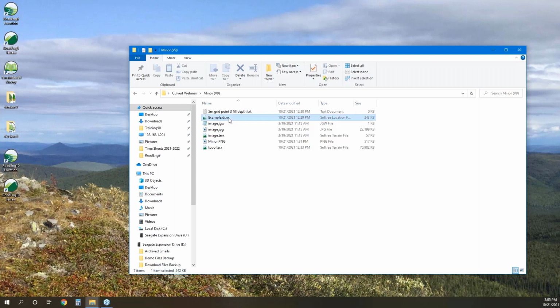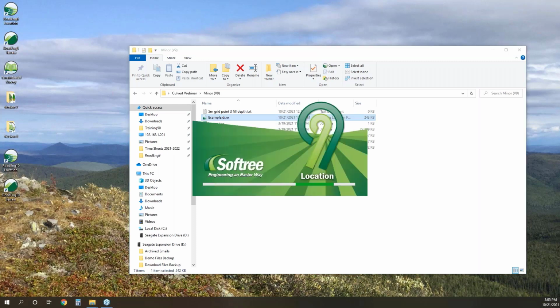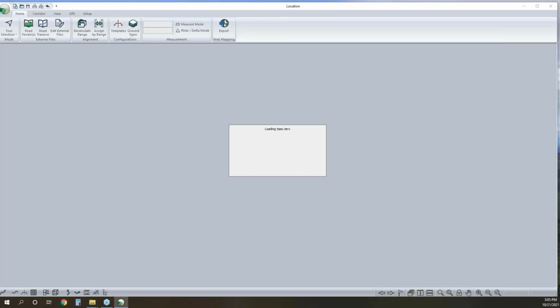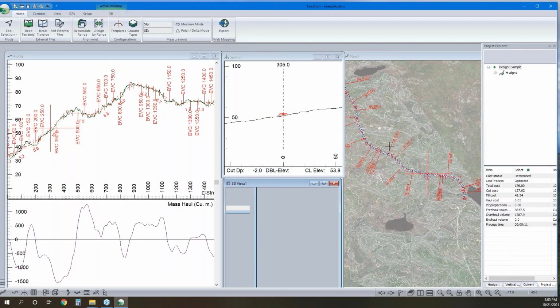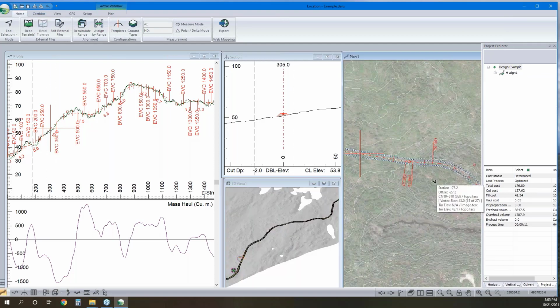So for this, I'm just going to open up a project that's been worked on. So the alignment's largely figured out. We're going to look at how we can use the culvert panel to account for placing our pipes. So we have our design, and of course, most roads are going to have culverts in them. If not stream crossing culverts, at least cross drains.